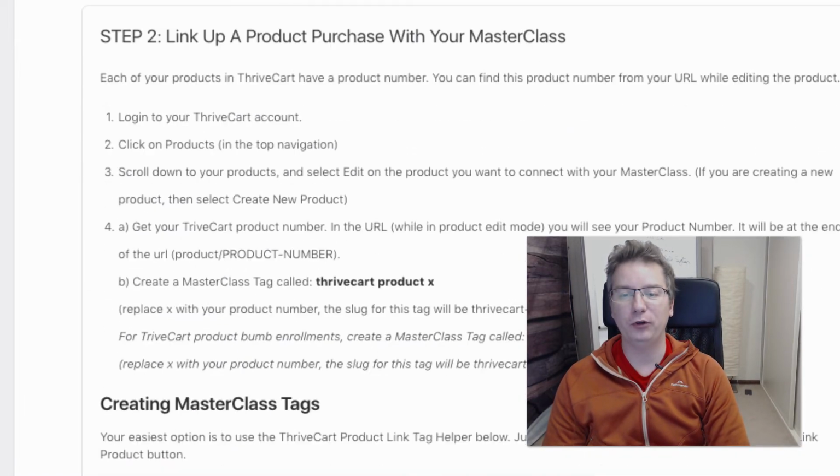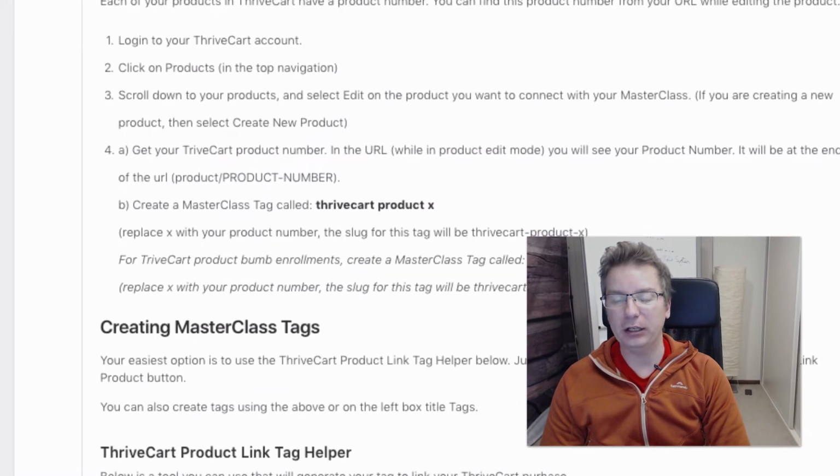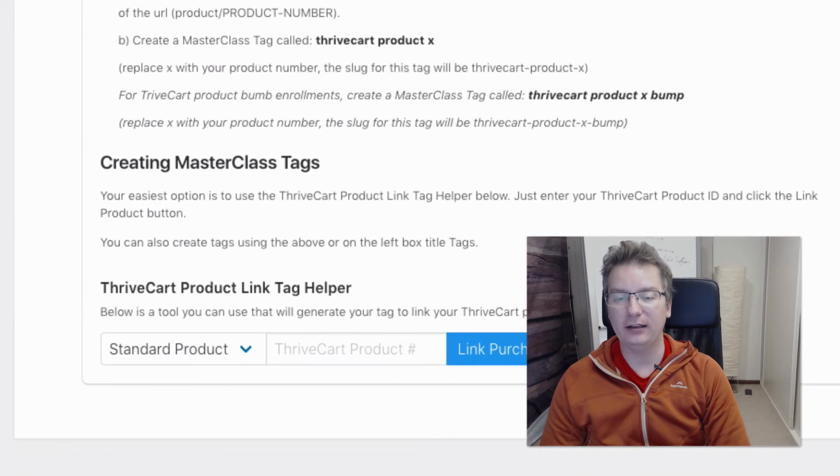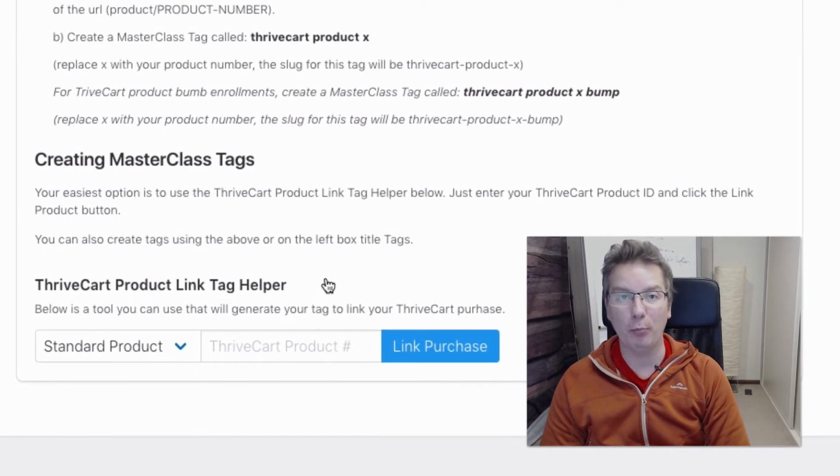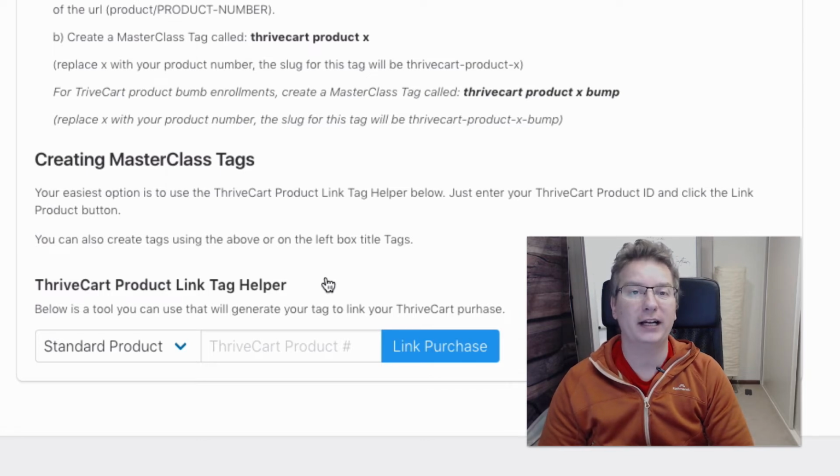So here we go, step 2, link up the product purchase with your masterclass, and we do that by using tags. Now what I did in the latest version here is I added a ThriveCart product link tag helper. So with your ThriveCart products, they've all got a product number, and then you can put that number in here and link it with this particular masterclass.